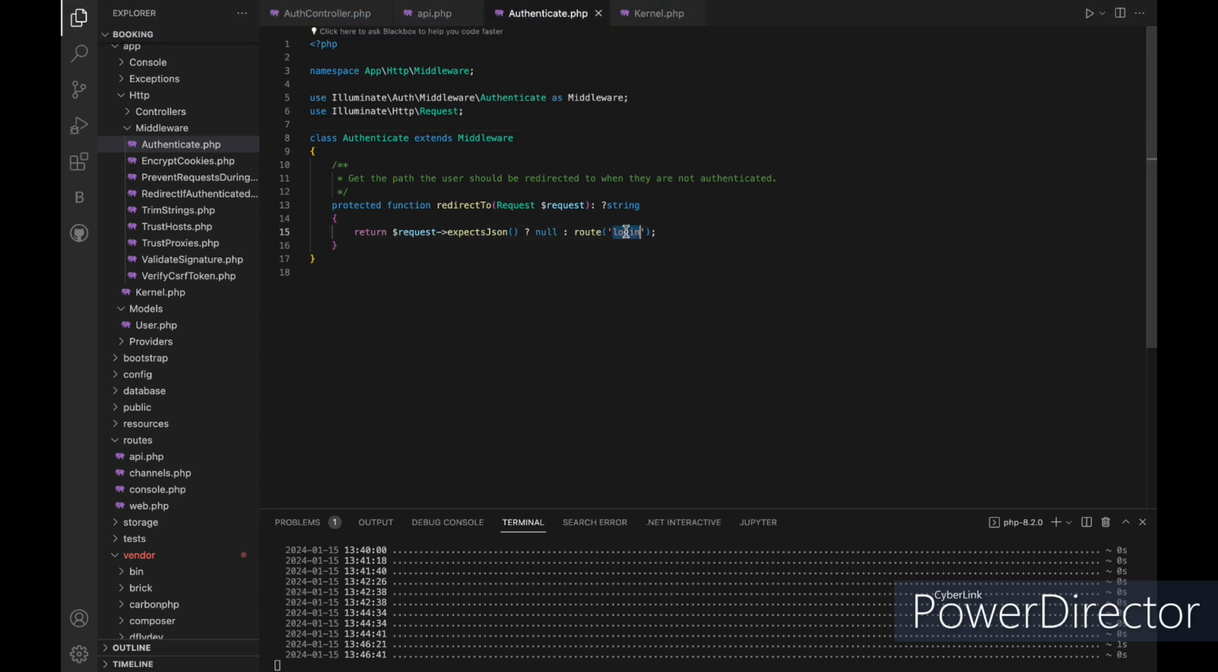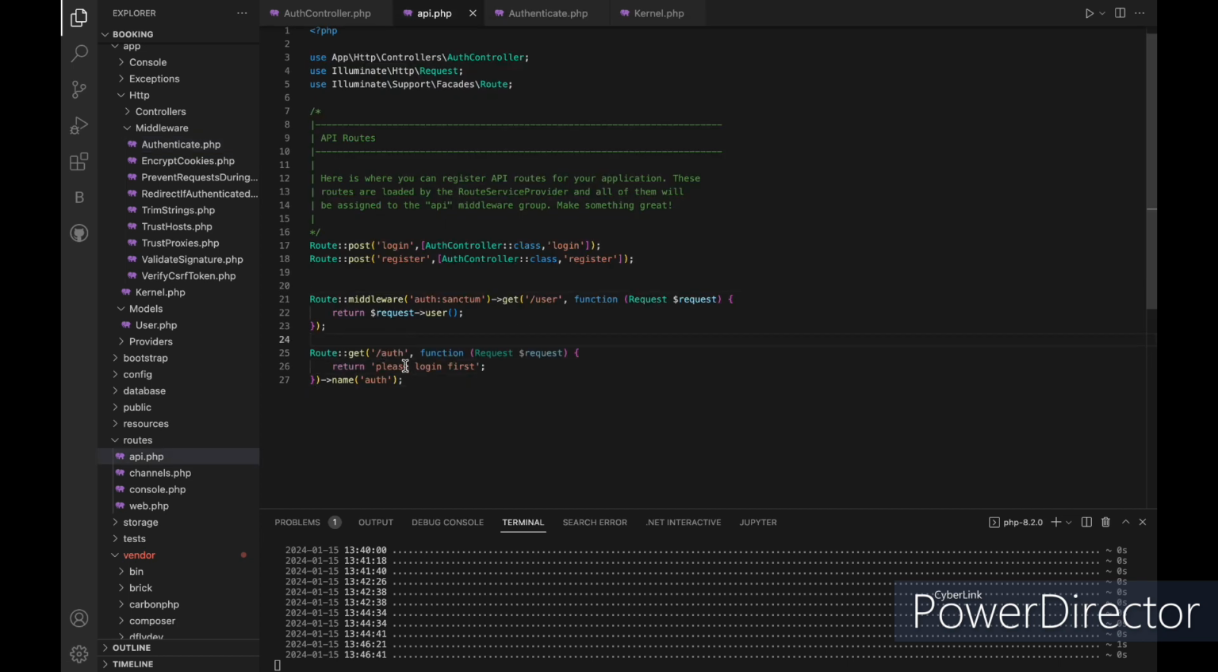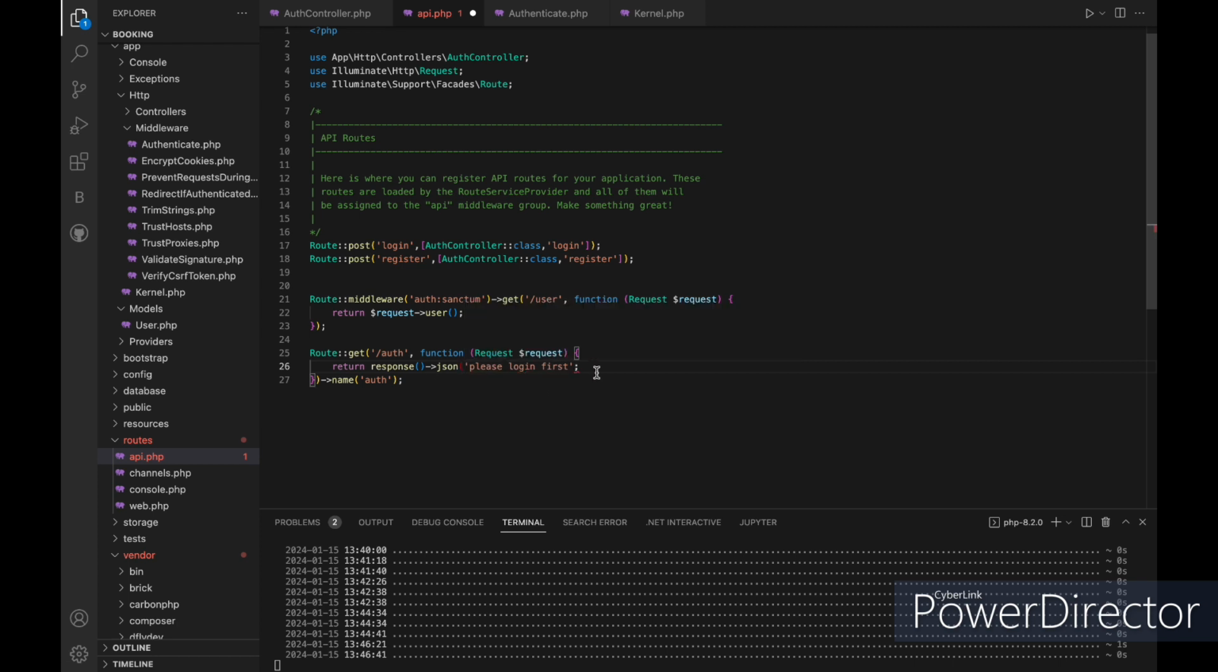Now let's change the name of the redirected route and let's call it auth. I have created a simple route to return a simple message and I have named it auth, but let's first make it return a JSON response with the message, and then let's go and try it. And yes, we got the message that we just added.